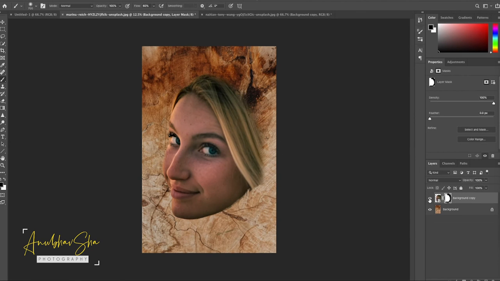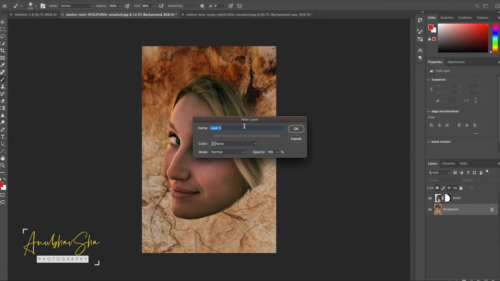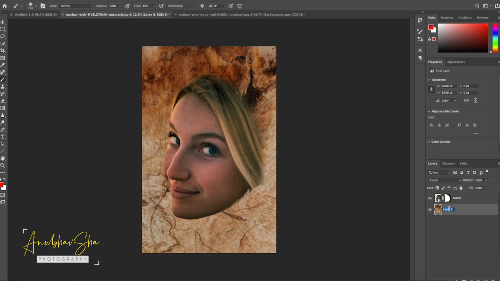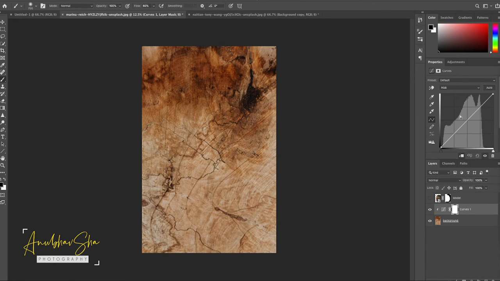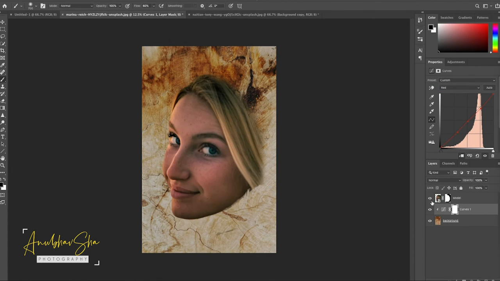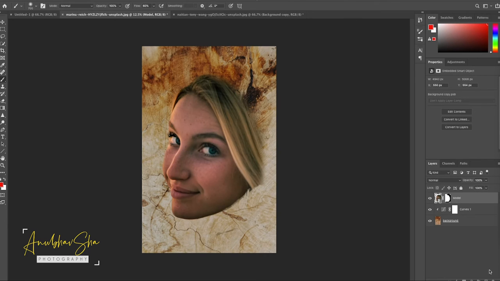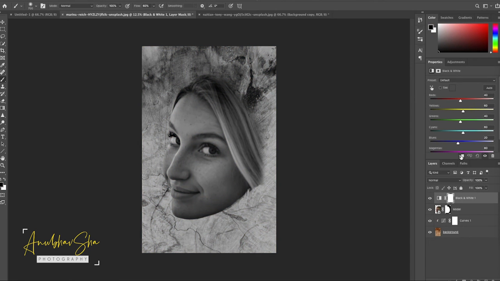Just disable this particular layer and we will rename it to model, then double click the background and make it a background. Just disable the model layer as of now. Click on background. Create another adjustment layer for curves. Check clipping and just brighten the area. Just enable your model layer, click on it and simply go to new adjustment layer and click on black and white. Once it is achieved, just click on clipping.